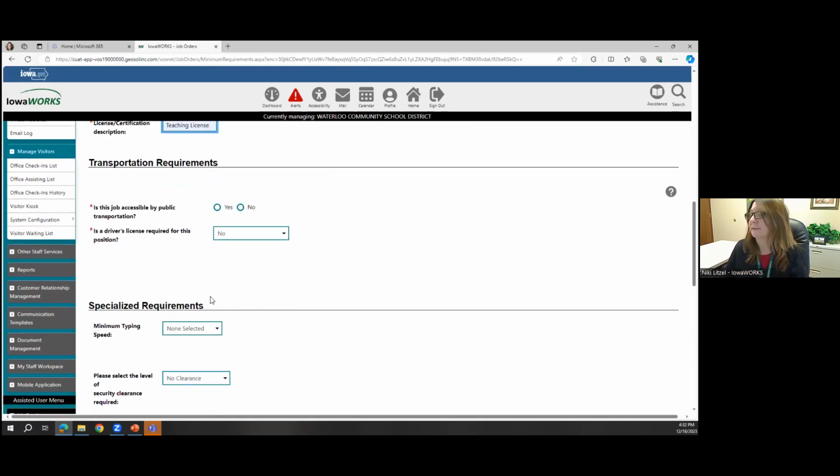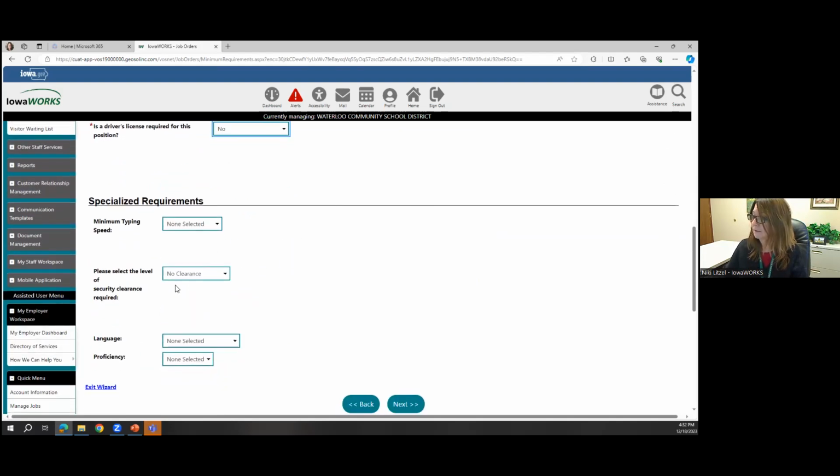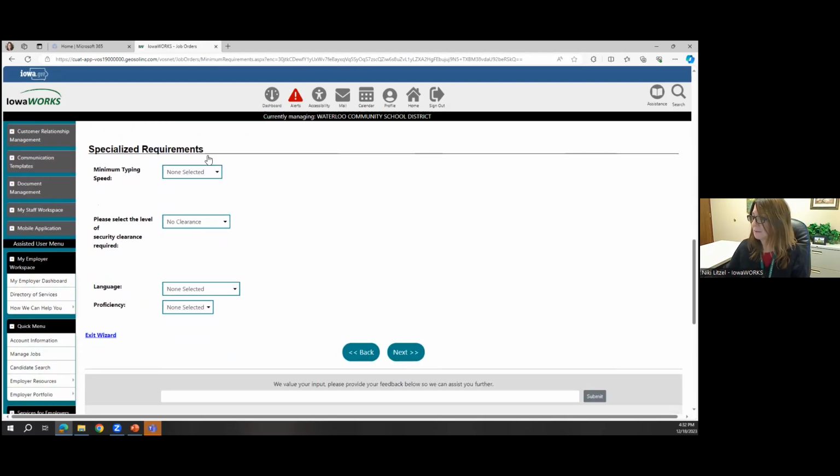Is this job accessible by public transportation? Depending on where you are, it may or may not be. We're going to say no. And is there a driver's license required for this position? Yes or no? Any specific driver's license? Typing, security clearance, any other options? These are all options that you can add to this customized job order. None of these questions are required. There's no red dots next to them, so you can go ahead and move on.